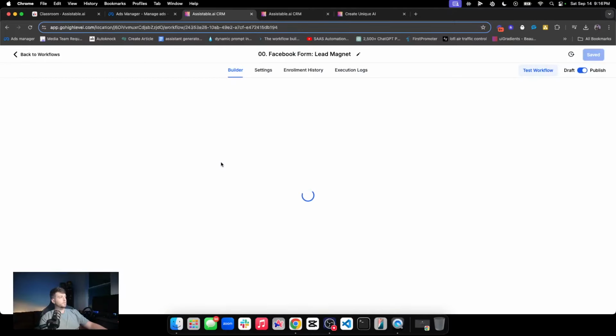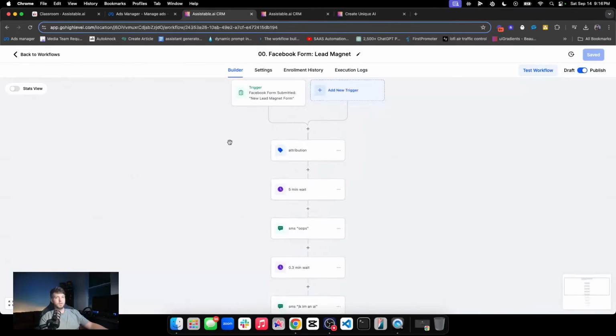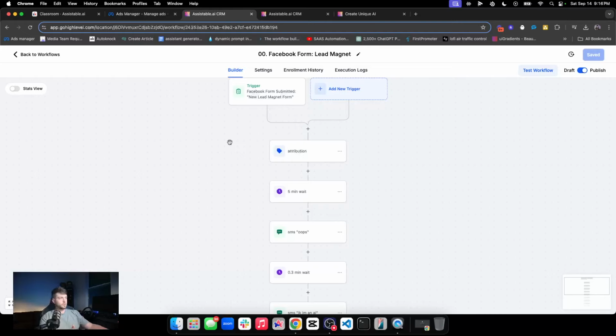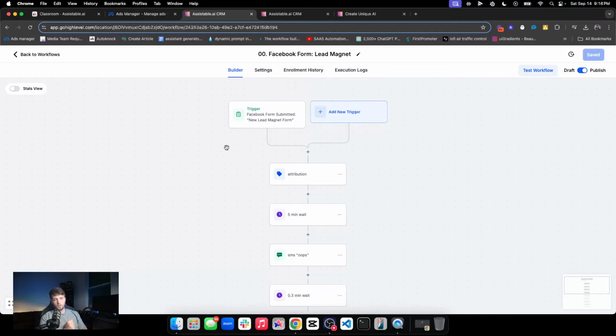So if they're coming from Facebook, I always tag for attribution. If you can't tell, I'm a huge fan of tags. It helps with CRM filtering, finding contacts, running campaigns, attribution reporting, assistant active tags, customer information. With any CRM, tags are just the best. They're the absolute best, in my opinion.